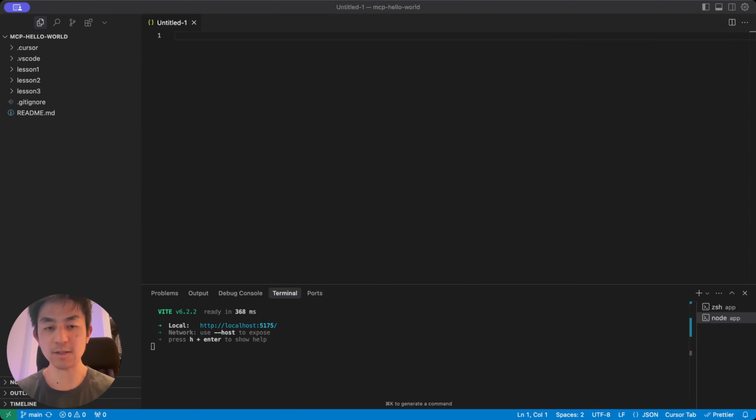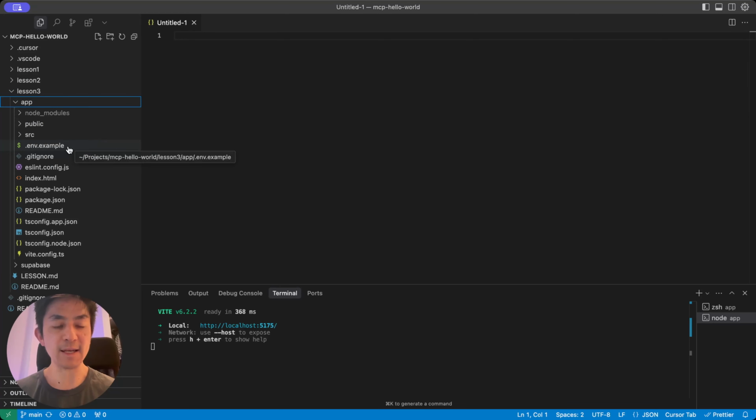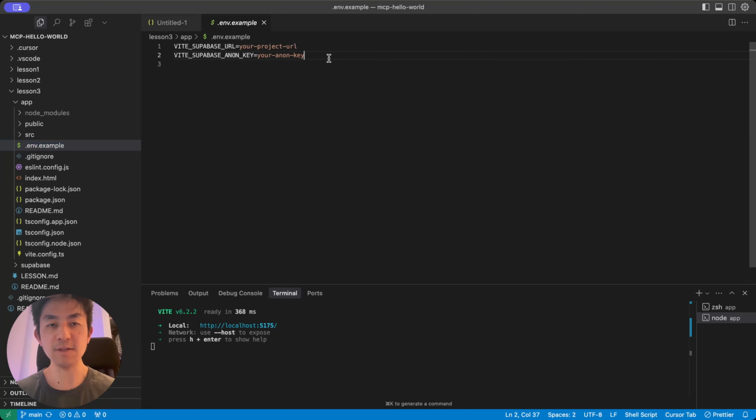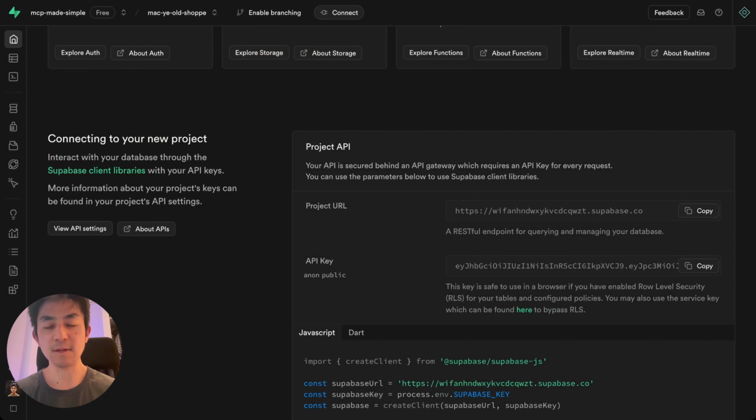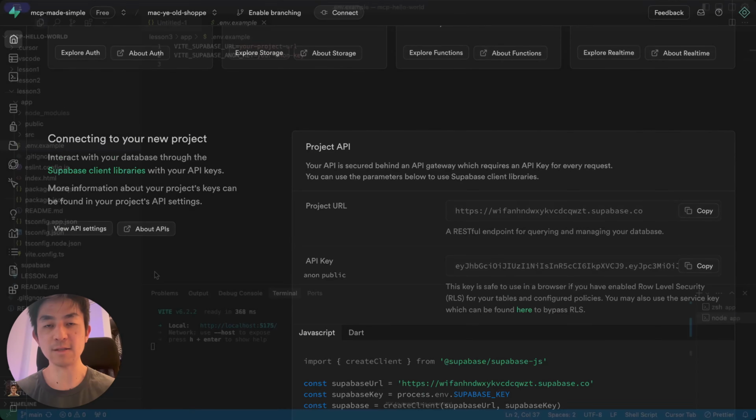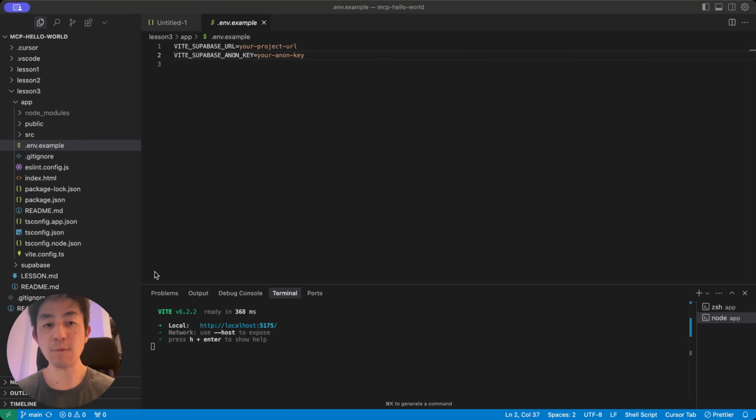So go back into Cursor or your IDE. If you go into lesson 3, go into app, you will see that there's a .env.example. This is where you're going to put the values that you see in Supabase, and you pop it into here. Remember, never ever share these with anyone. And it doesn't matter for this video, because I'm going to tear down these servers before the video goes live. You should never ever share it with anyone.